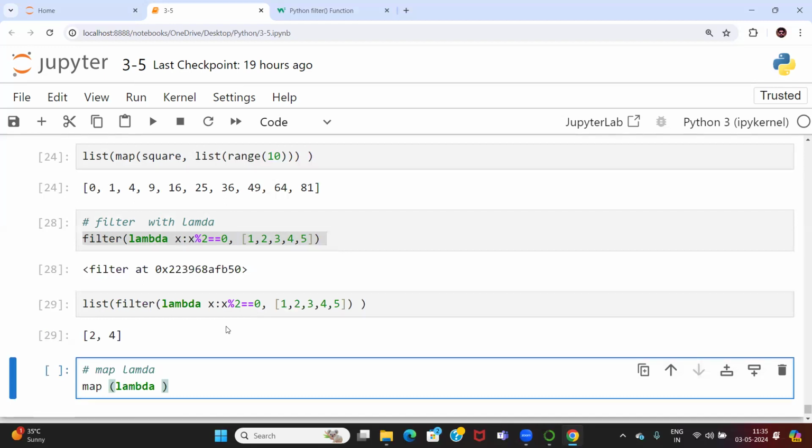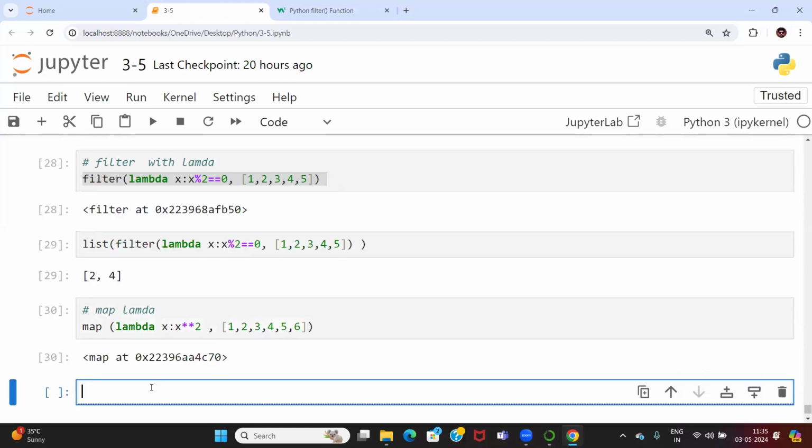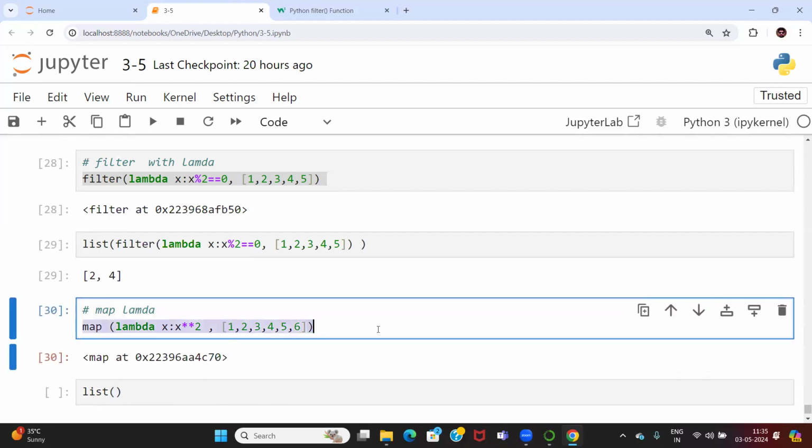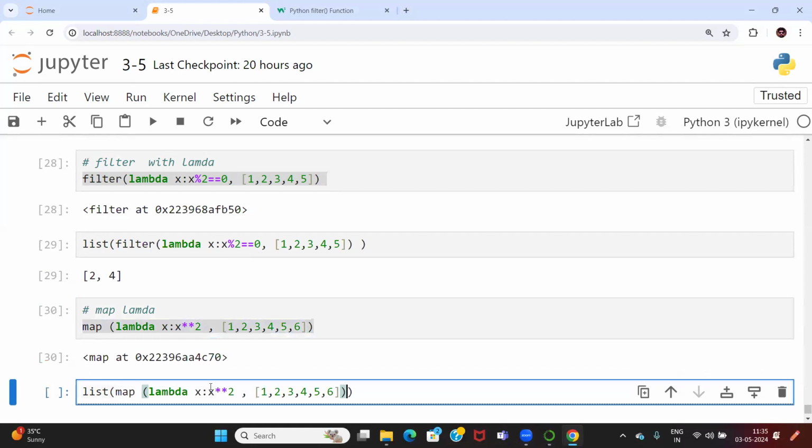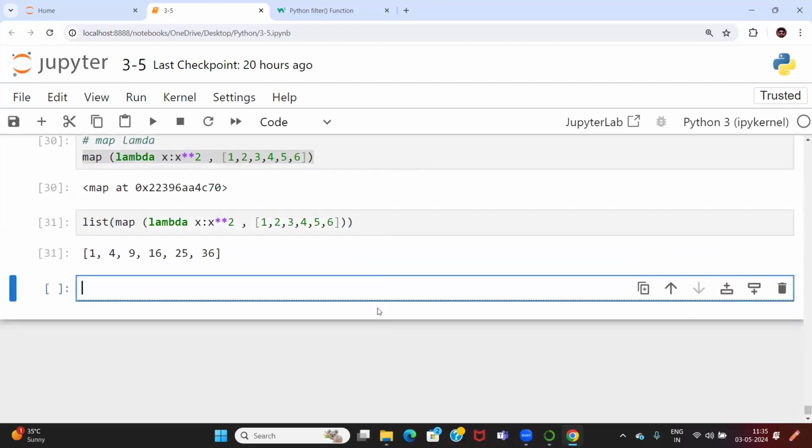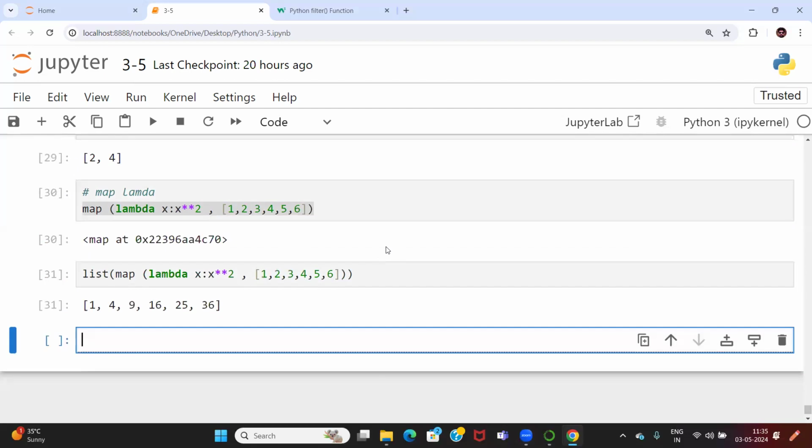So now, what is the lambda? Lambda, what do you want? X colon x to the power of 2. And the values, what are the values you want? 1, comma 2, comma 3, comma 4, comma 5, comma 6. Now map is working. Now list of all this map. Whatever the map values you have, just keep inside the list. All the values are actually mapping with the square functionality.